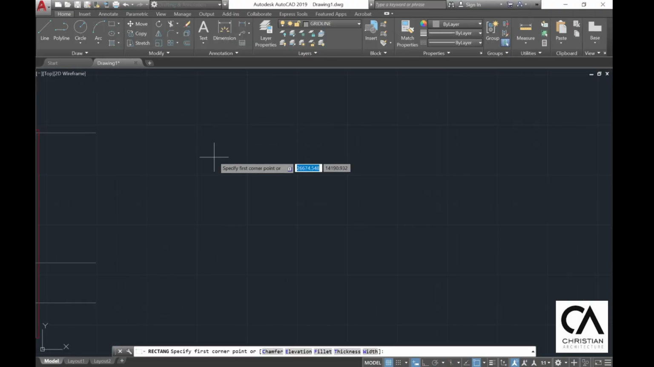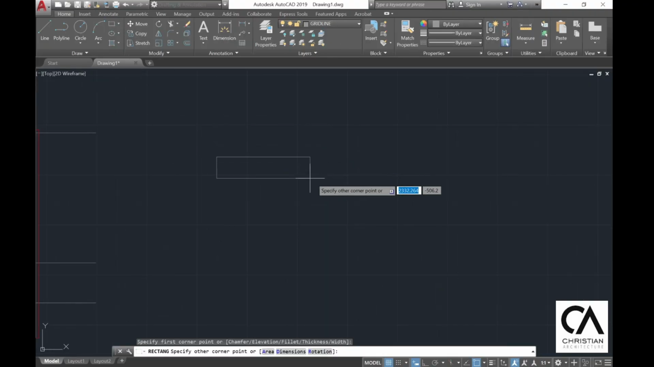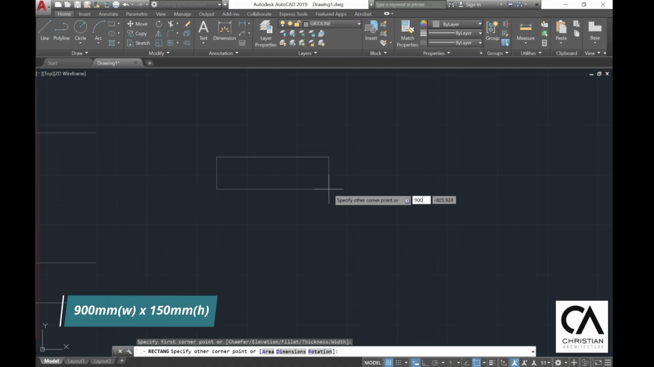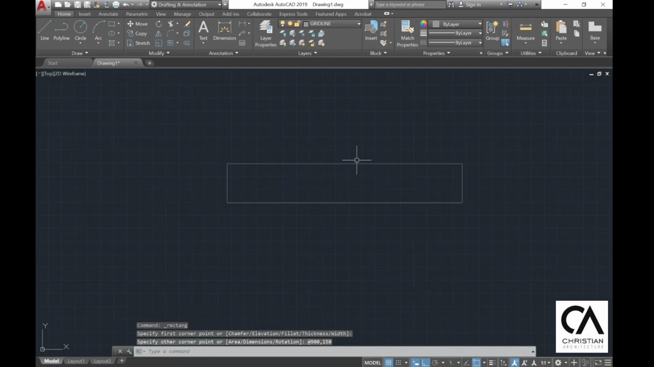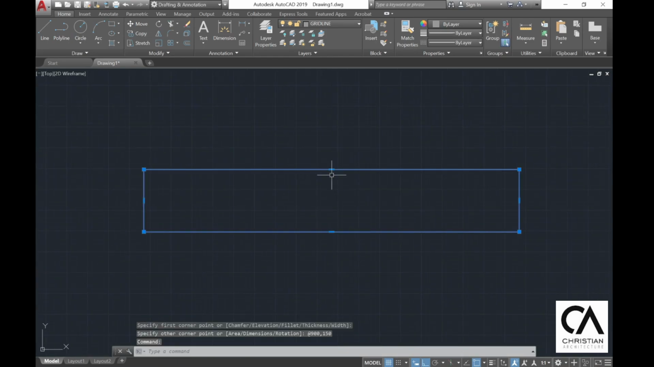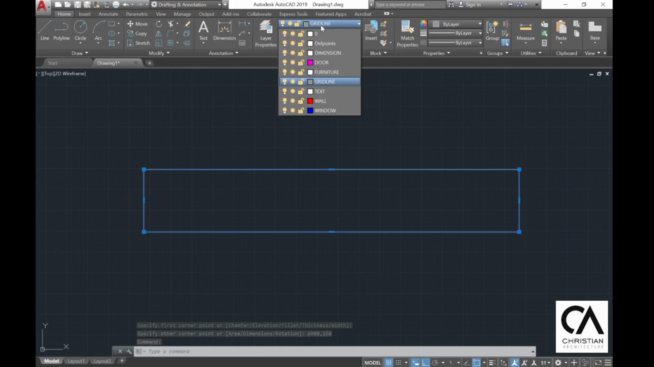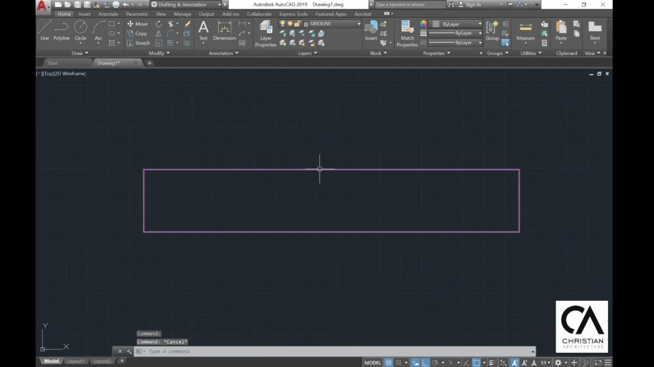The first one, we're going to do the doors and windows. Go to the rectangle icon, and the dimension is 900 by 150. Then select all the lines, change them into a doors layer, select the lines again and click explode.